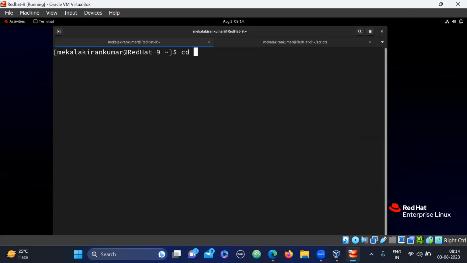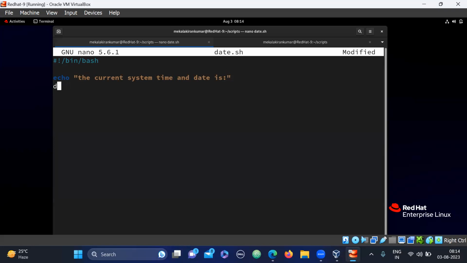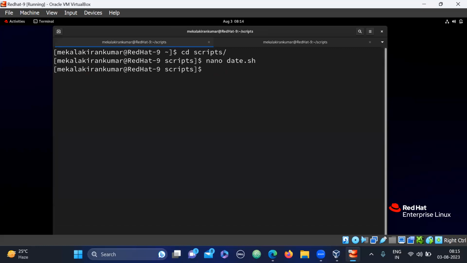What I will do is quickly create a new file here. nano date.sh, to print the current system date. Okay, this is fine. Now let me run bash date.sh.